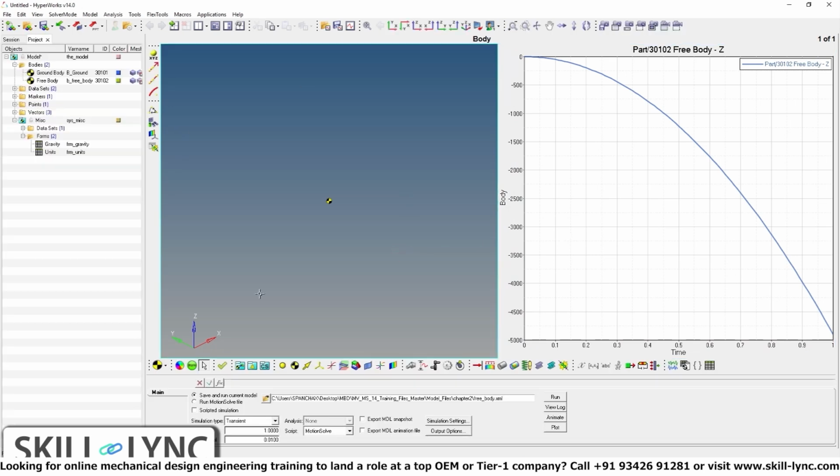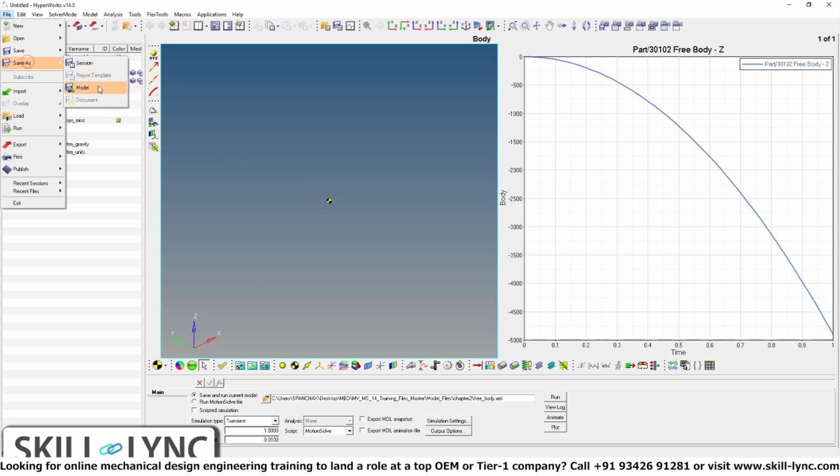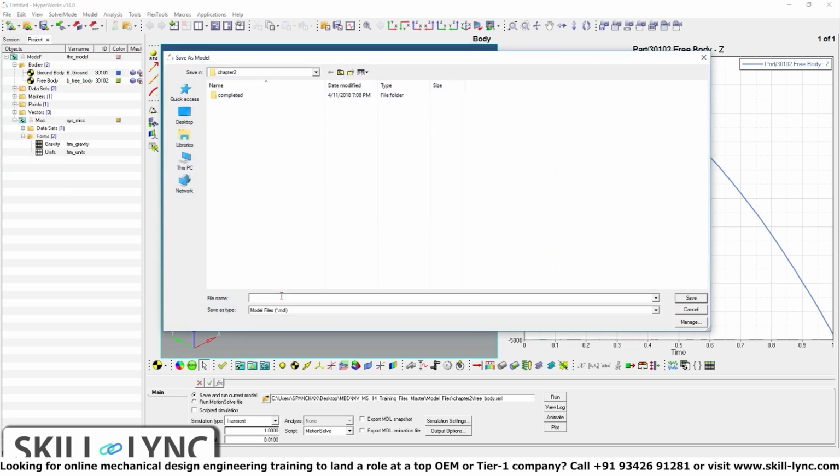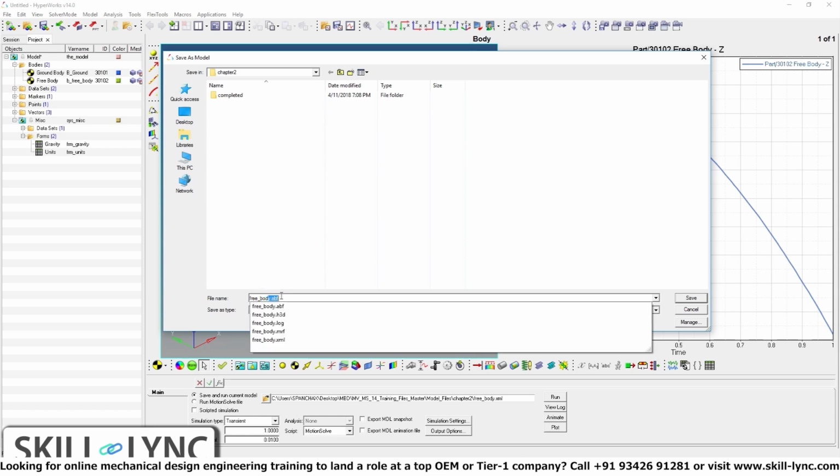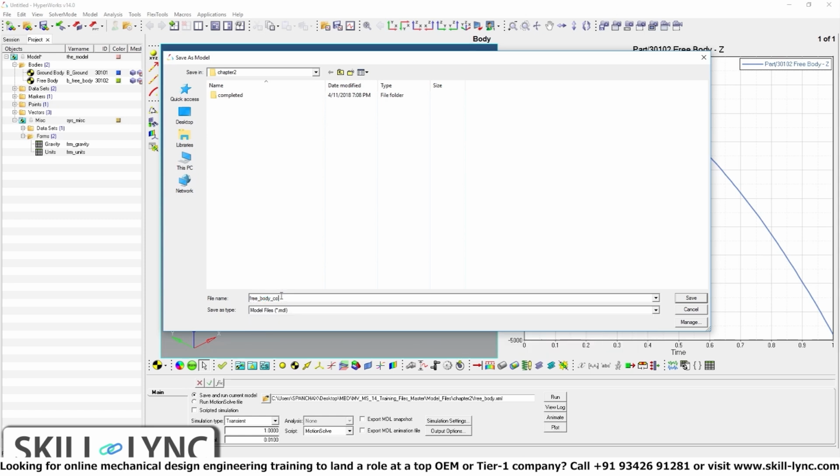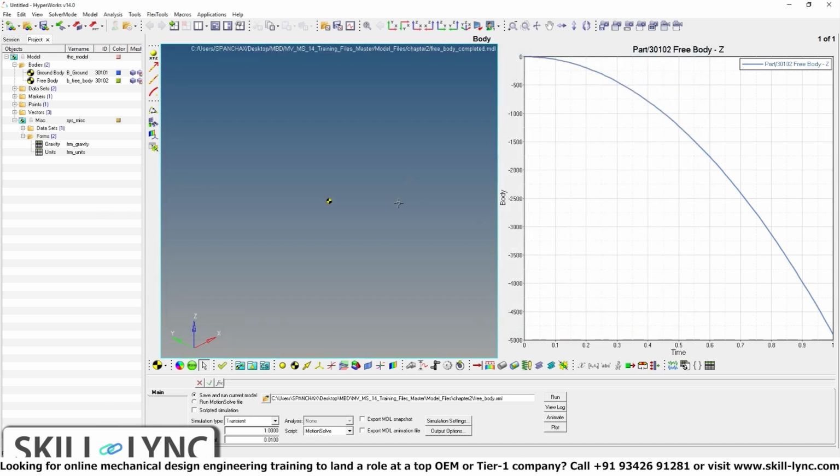So we'll go back to the MotionView window and we'll just save this model as free body completed. Hit on save. So I also want to explain one more important thing here about saving a model. What's the difference between saving a model and saving a session?